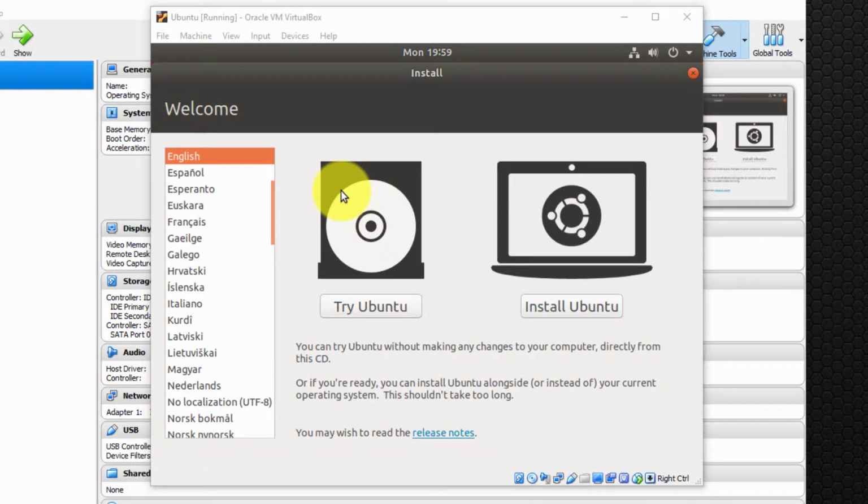We are now presented with the welcome installation window. Ensure on the left-hand side that the English language is selected, at least for the purposes of this demonstration. Next, we're given two options. We can try Ubuntu out, or we can install it straight away. By choosing Try, you can try Ubuntu without making any changes to your computer directly from the CD. We're going to select the Install Ubuntu option because, recall, we're installing into a virtual machine, so we're not actually overwriting any physical disks on our physical computer. Okay, so I'm going to select Install Ubuntu.